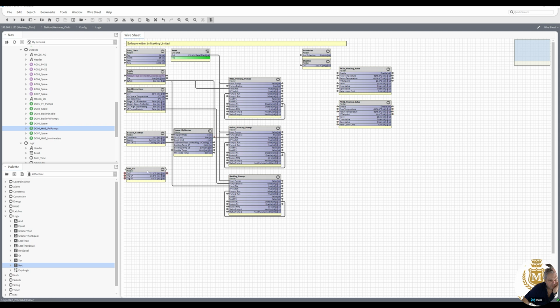We're not using outside air VT, so that's not being used. Frost protection we are using, even if it's just to start and stop the pumps with the outside air. Safety we're using. We're not using the date and time, just move that out of the way as well. That's all rubbish.